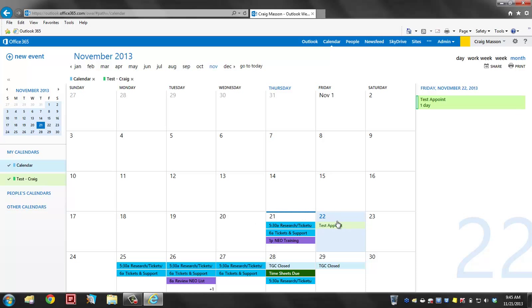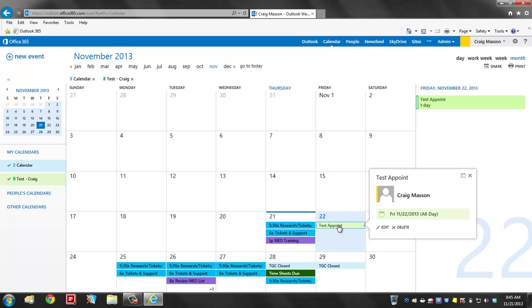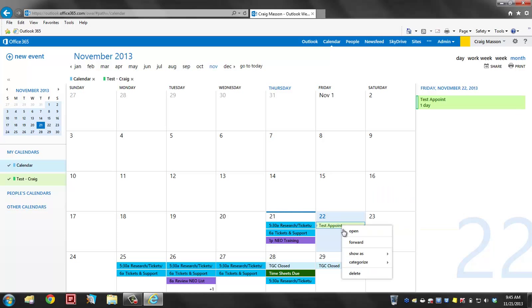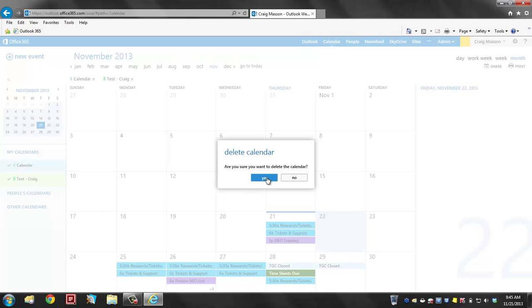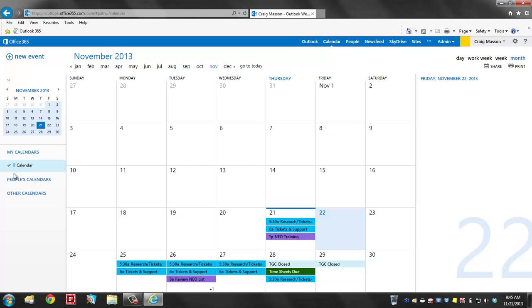So two things I'm going to show you here is how to delete an event. I'm going to click the test event, and if I just single left click it, I can delete or edit it. And in this case, I'm going to right click it and delete it. It'll delete that event. And then I'm going to delete the calendar as well. So I'm going to right click the calendar and delete the calendar as well, and it's gone.